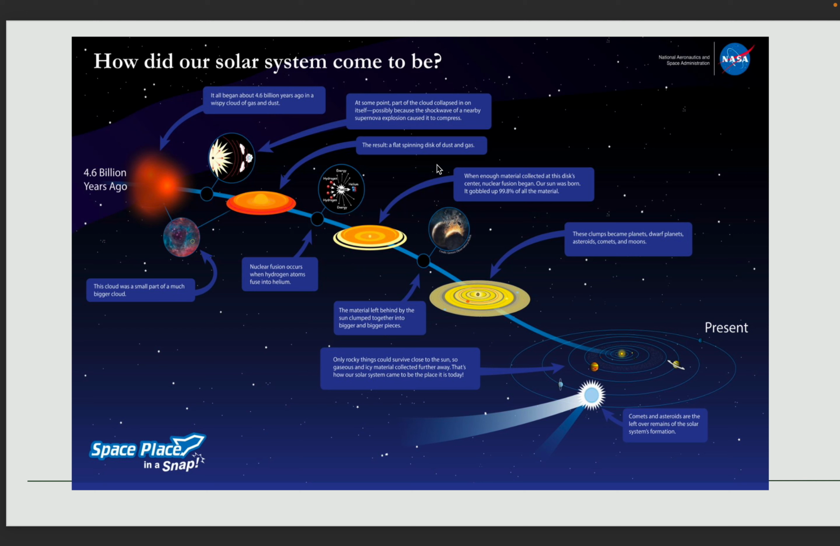And only rocky things could survive close to the sun, so gaseous and icy material collected further away. That's how the solar system came to be as it is today. Comets and asteroids are the leftover remnants of the solar system formation.